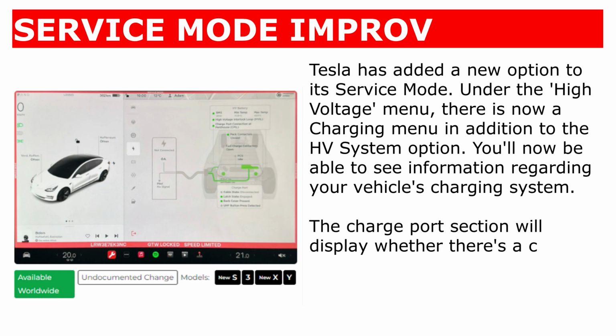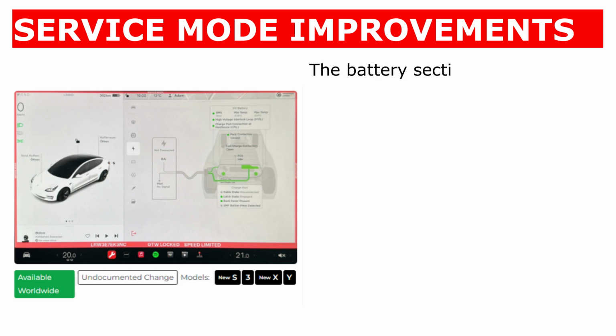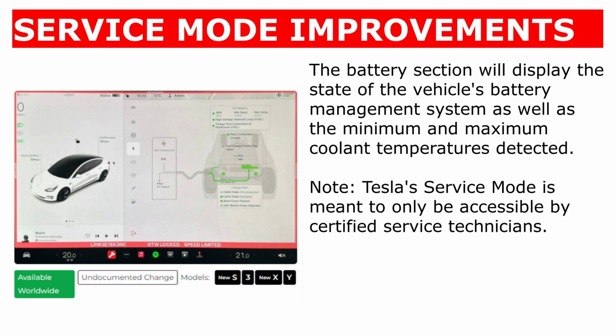Tesla has added a new option to its service mode. Under the high voltage menu, there is now a charging menu in addition to the HV system option. You'll now be able to see information regarding your vehicle's charging system. The charge port section will display whether there's a cable connected, whether it's latched, or if the button on the cable is being pressed. The battery section will display the state of the vehicle's battery management system as well as the minimum and maximum coolant temperatures detected. Note: Tesla's service mode is meant to only be accessible by certified service technicians.